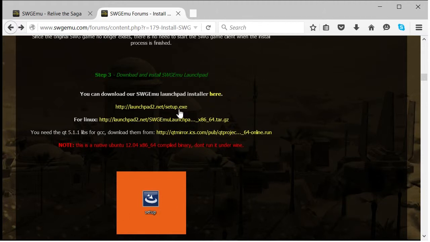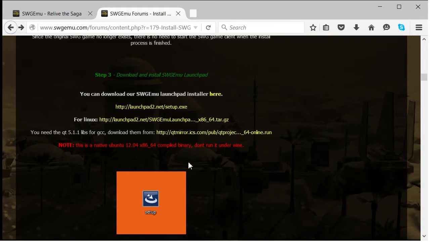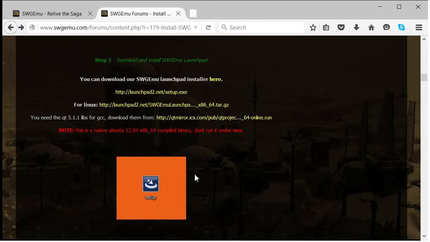You will not be using the launchpad that comes with the actual software to log into the game. You're going to be using SWGEmu's launchpad. So that's going to be the way you're going to get into the game every time.